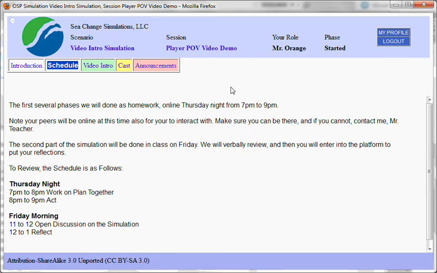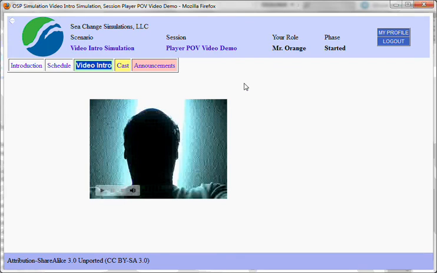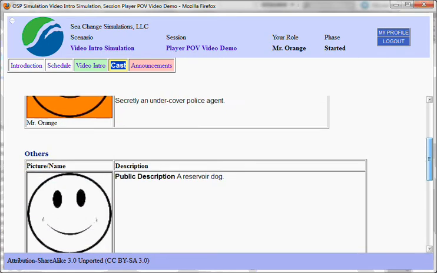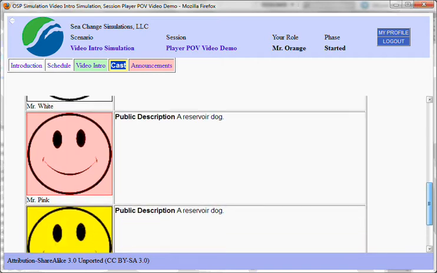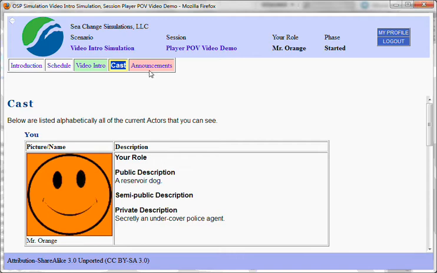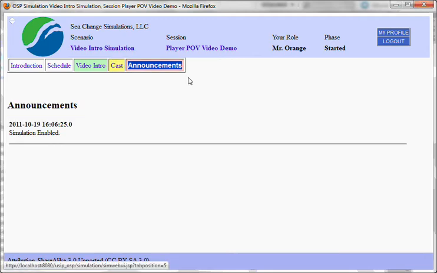Different tabs are possible depending on what the simulation author or authors have created. For example, there can be a Video Introduction Simulation tab. Frequently, there will be a Cast tab where the player will be able to read their public information and private information about the role they are playing, and see images and the public information of all the other actors in the simulation. And another common tab is an Announcement tab, which just has announcements sent to them by the instructor during the simulation.